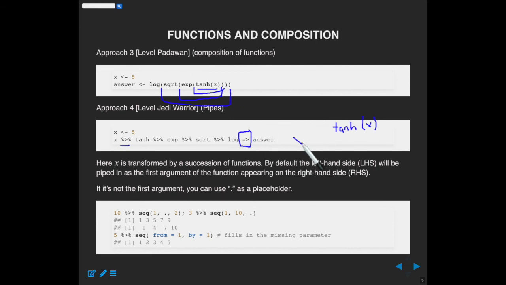It is perfectly legitimate to write X is assigned equal to 5, but you can also in R write 5 is assigned to X. You just have to reverse the direction of the assignment. So dash greater than is assigning it in this direction, the direction of the arrow, obviously.